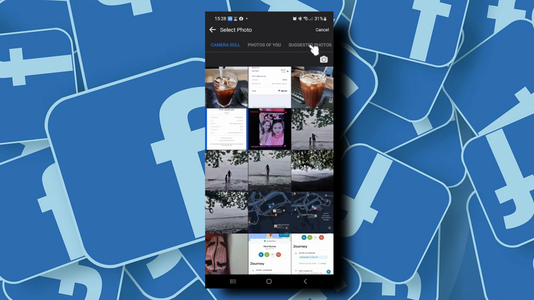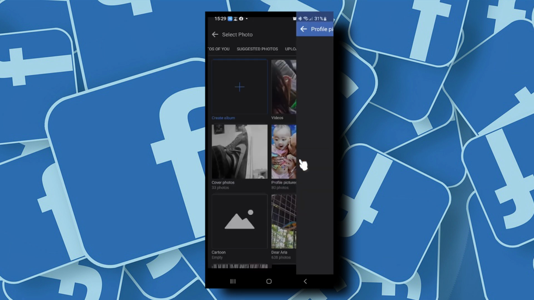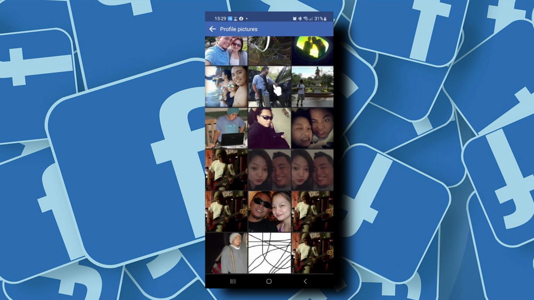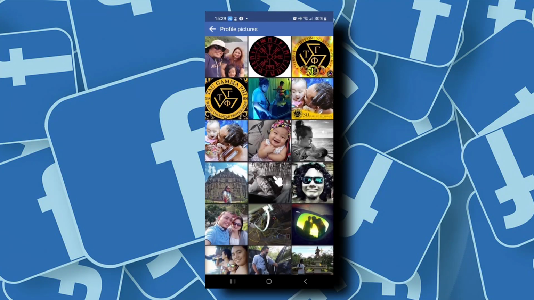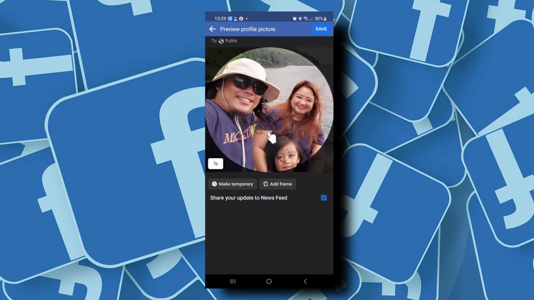So from here, you can scroll to the left and tap on albums. Now here you should choose a photo from your profile pictures folder. So say for example, I want to change my profile picture into this one. So I will just tap on save.